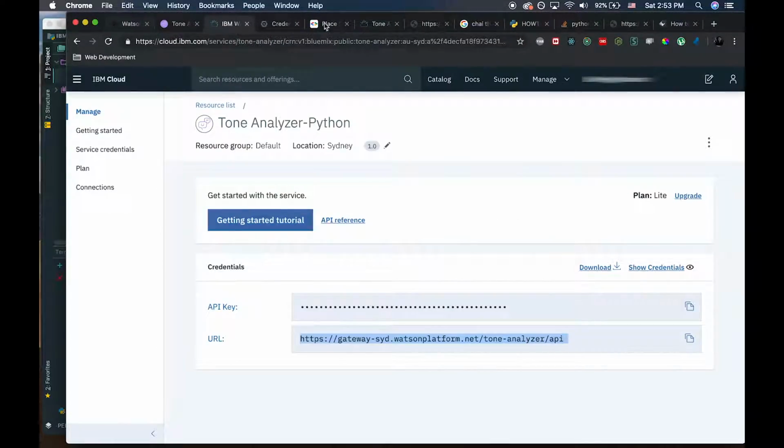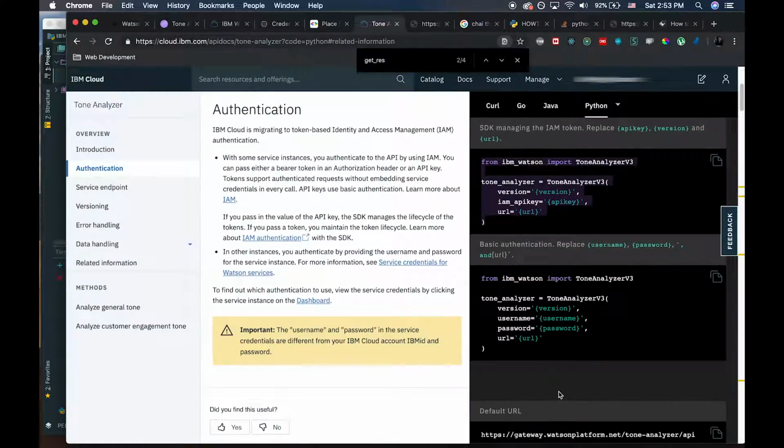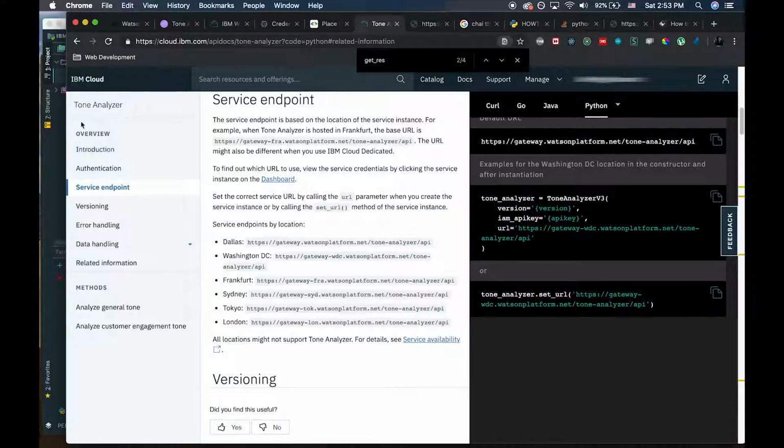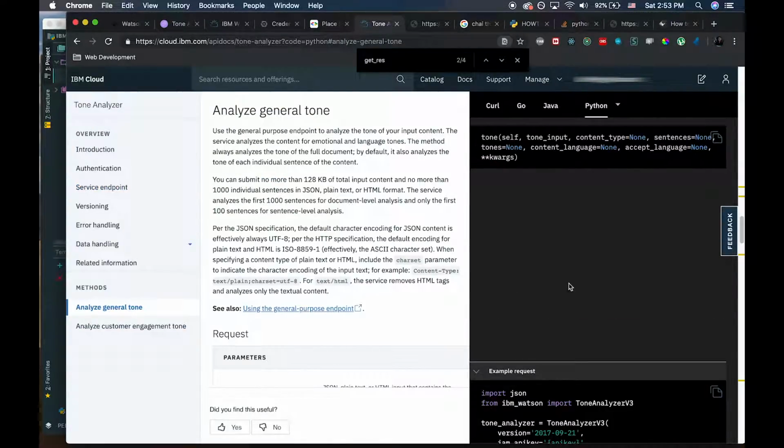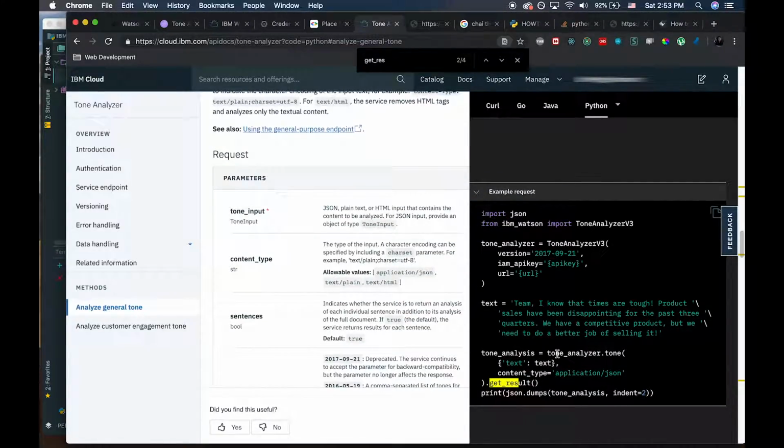Now that I have this, let's just continue down with the documentation. I'm just going to skip to analyze general tone because that's the main thing that I want. So here is how we set it up. From that instance, tone_analyzer, there's a method called .tone, and then we can insert these things, including the text in here. And then we can get the result. So this will return the analysis once we print them out.